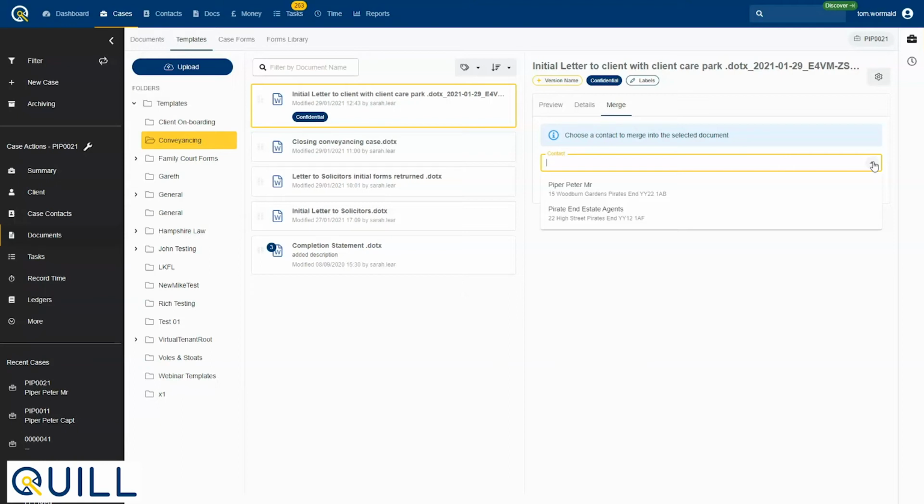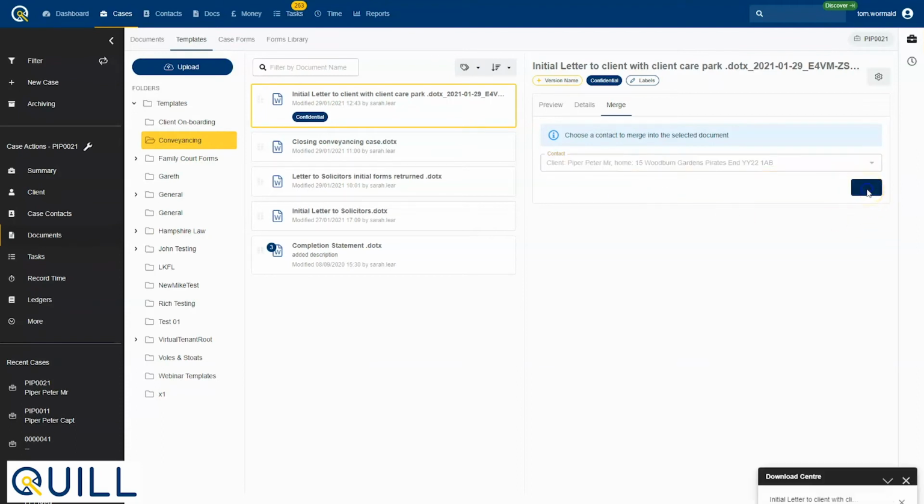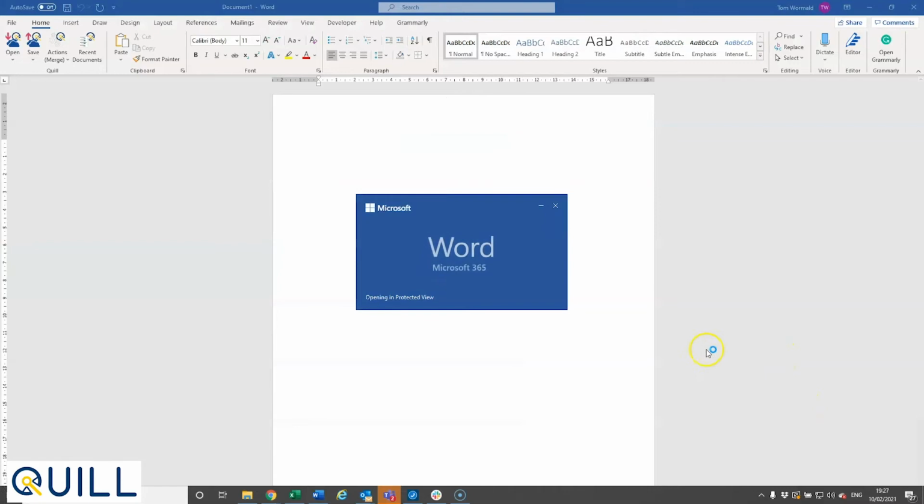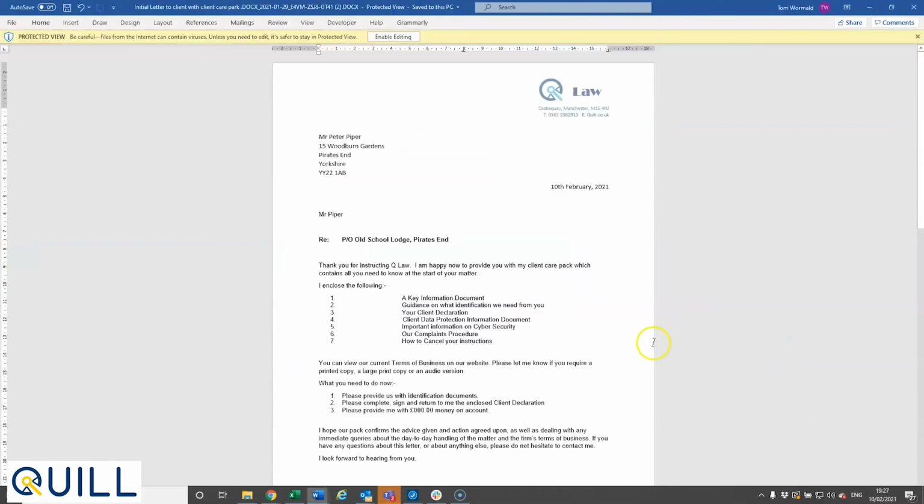In order to harness the full power of DocsHub, you need to ensure that you use the case contacts that are stored here, and additionally, if you store information in the custom case field, these can also be merged into the documents. On this occasion, I want to send the letter to my client, and I therefore select them here and click Merge. What you will notice in the bottom right-hand corner is that the document will be downloaded and then Word will open with your merged document.